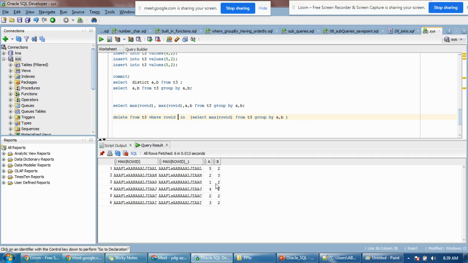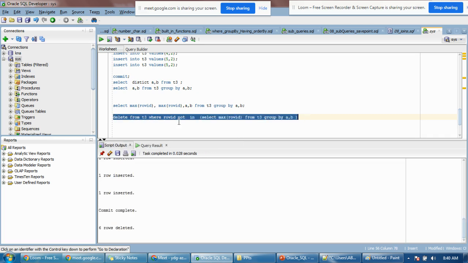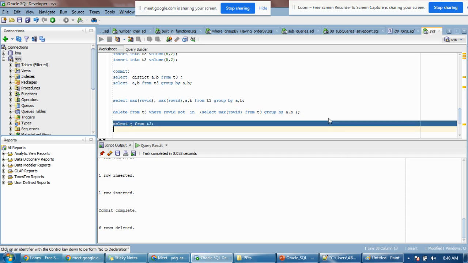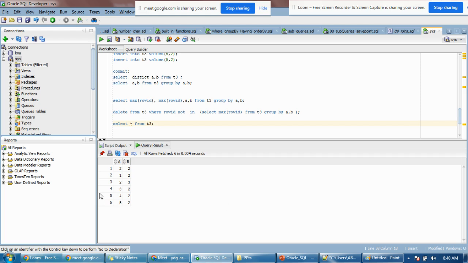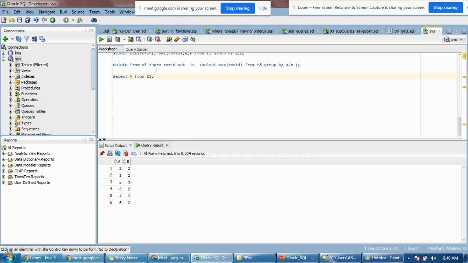If you have a single record here, that will get removed, but you should not delete that. So you have to use not. The rest of the IDs will get deleted. Say, 6 rows deleted. Now you can go and check the records in T3. You will have all the unique values. All the rest of the duplicate values got deleted.